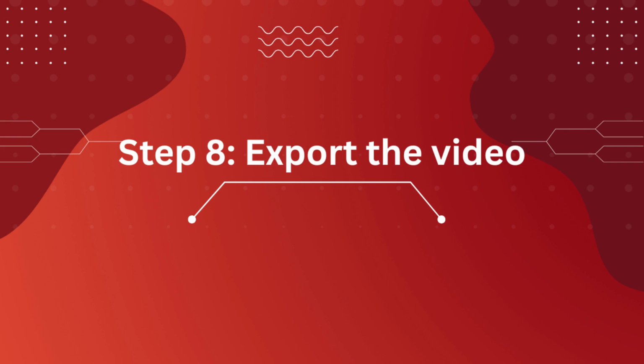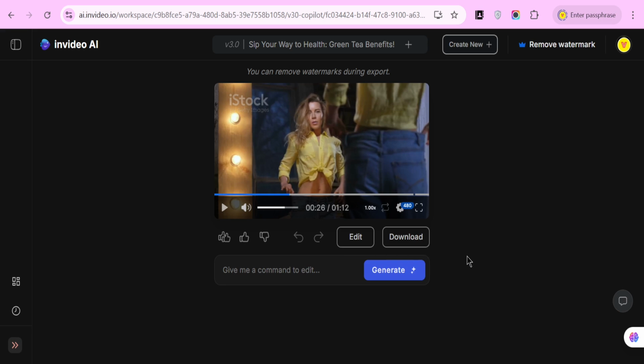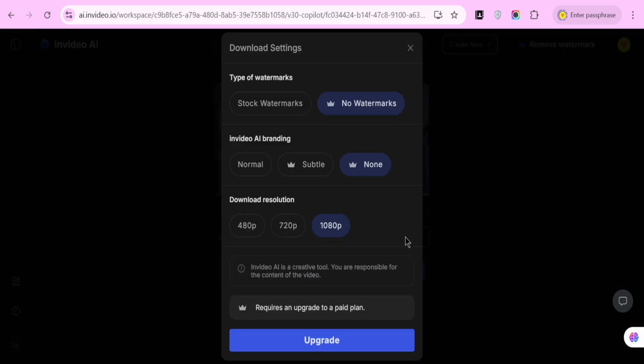Step eight, export the video. Once you're happy with everything, just click on export in the top right. Choose your resolution, 720p or 1080p, and hit export.